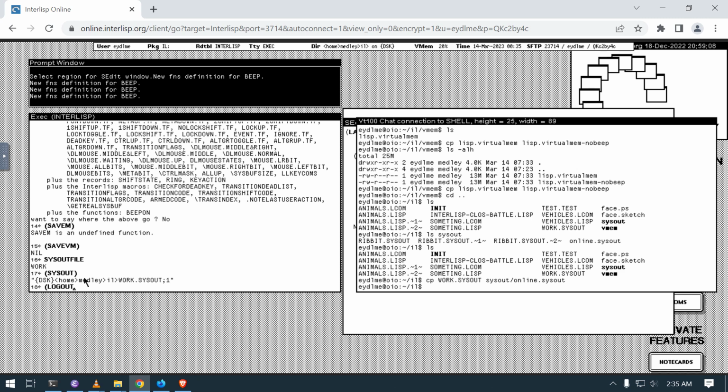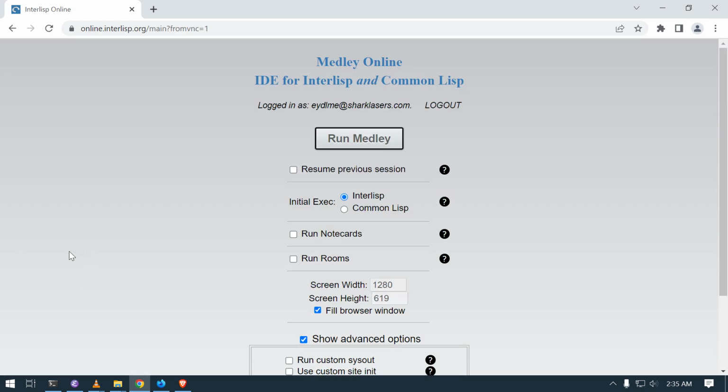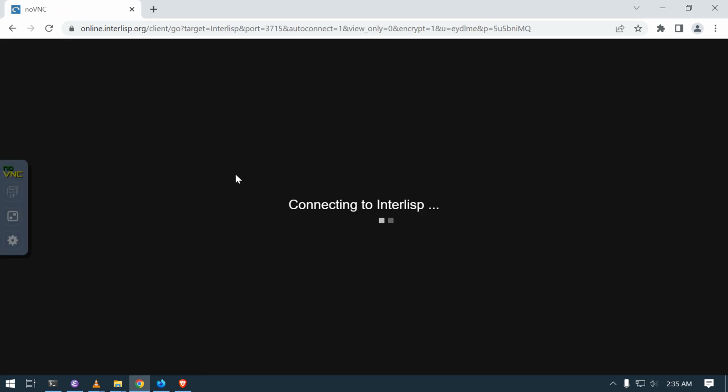So if I type log out right here, there's two ways I can get this back. One is if I say resume session, it's going to be right where I was. But now if I run this right here, then my beeps are going to be back, which is probably what you want.